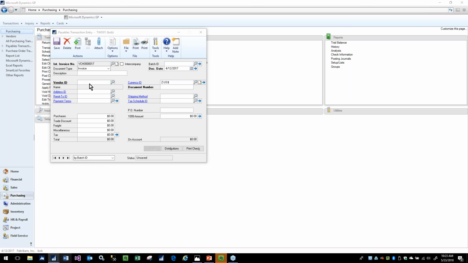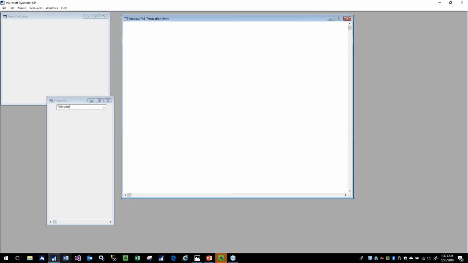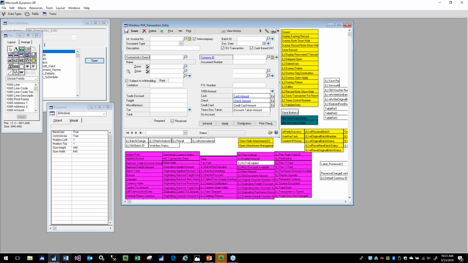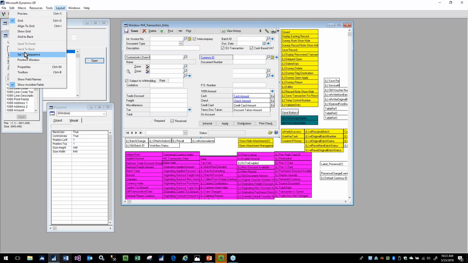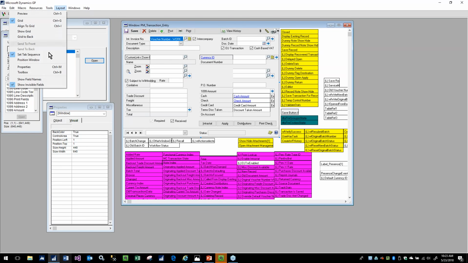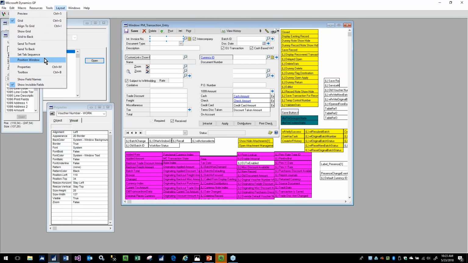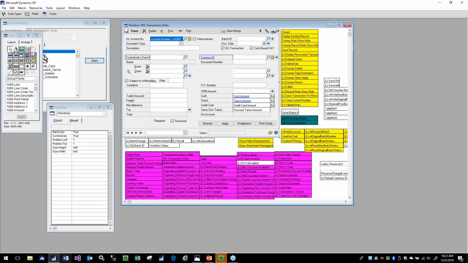Okay, next let's talk about changing the tab order on a window. So we're going to go back into the design view by going to Tools, Customize, Modify Current Window. So we're back in the designer again. And from the menu, you're going to select Layout, Set Tab Sequence. And you'll notice when I did that, one of the fields on the window turned blue. So let me just do it again. I'll turn it off so you can see it. There's no blue fields. I set tab sequence, and I see a blue field.